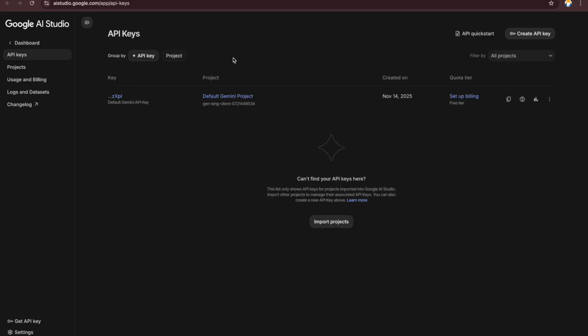If you are doing it for the first time, then you will see a default Gemini project and its default Gemini API key. You can use this if you want to use it for this exercise. However, I recommend that you try creating a new one just for the sake of experience and understanding how it is done. And make sure you're not sharing it with anyone because it's your private key.